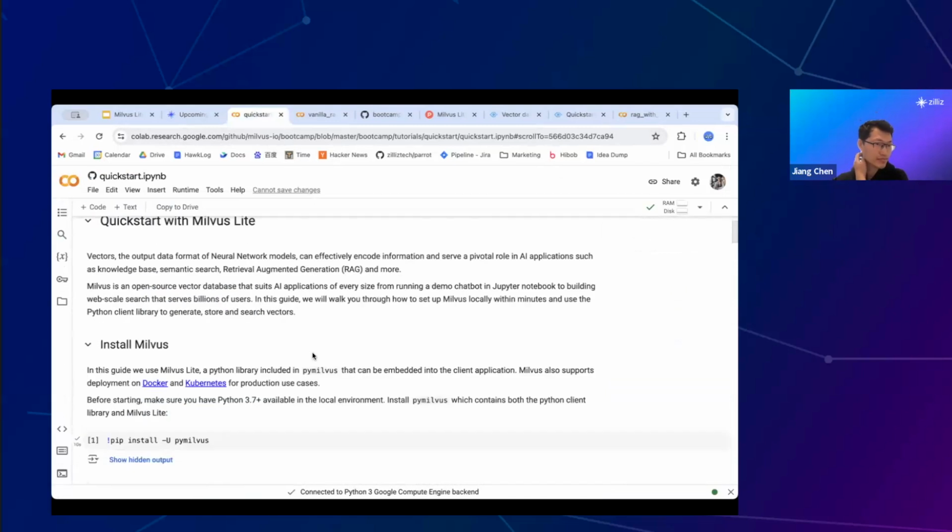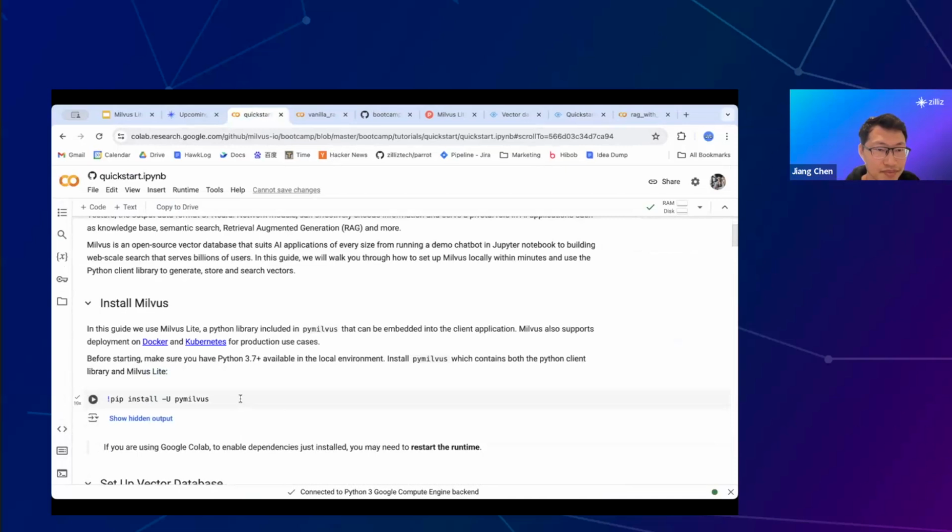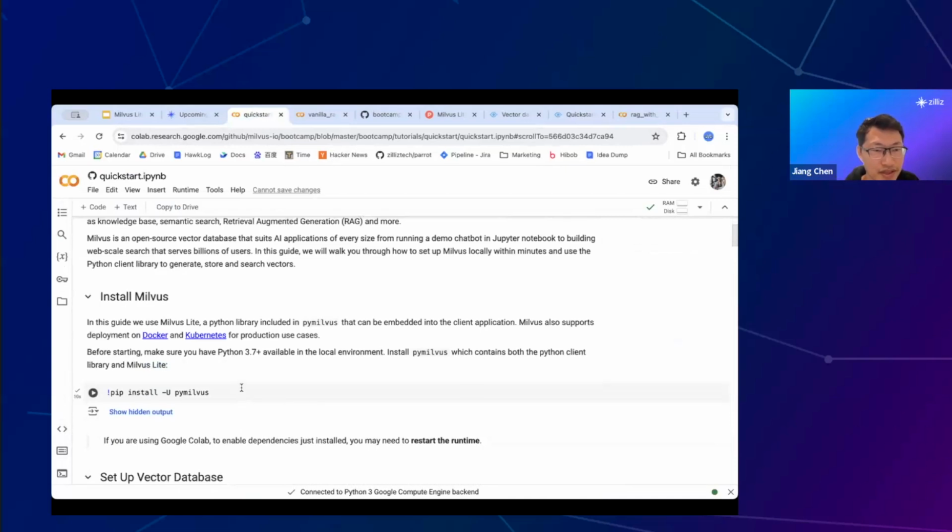So as we mentioned before, the first step is to do pip install. In this command, it will install not only the client of PyMilvus, but also the server part of Milvus and the server part of Milvus Lite. I put the server under quotes because, as we mentioned before, it's lightweight.